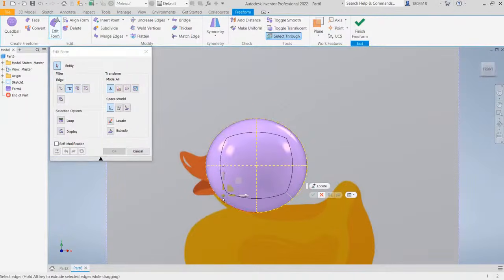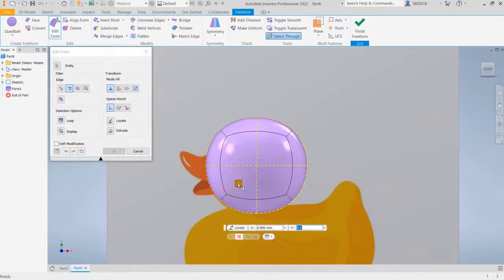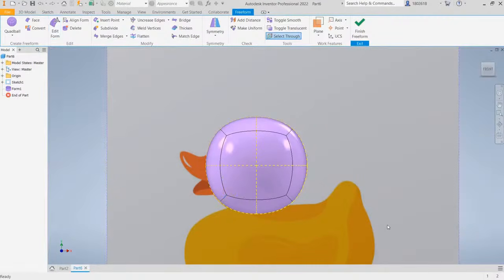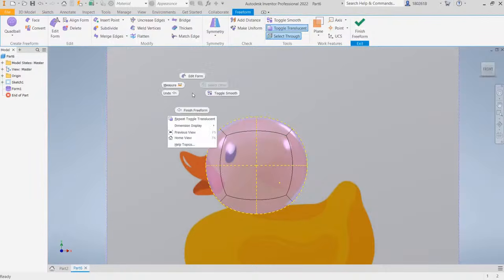Select this edge. Then move this translation command until we trace the figure completely. Then press Enter. After that, select the Toggle Translucent under the Tools tab in order for us to view if the Quadball is already aligned on our figure. If it is not, left click anywhere in the workspace.